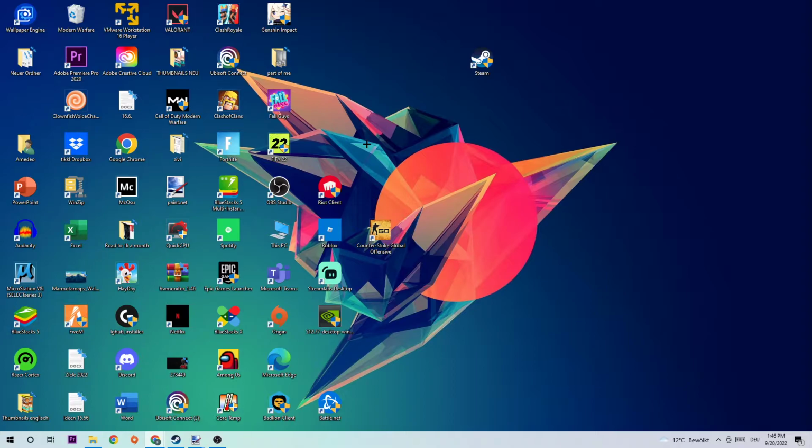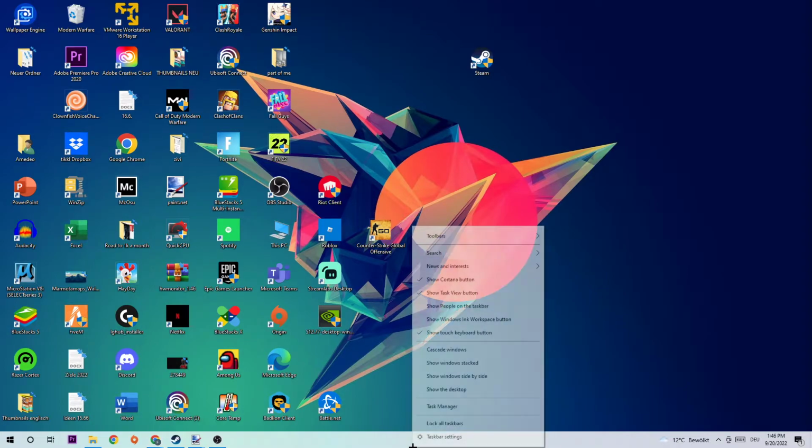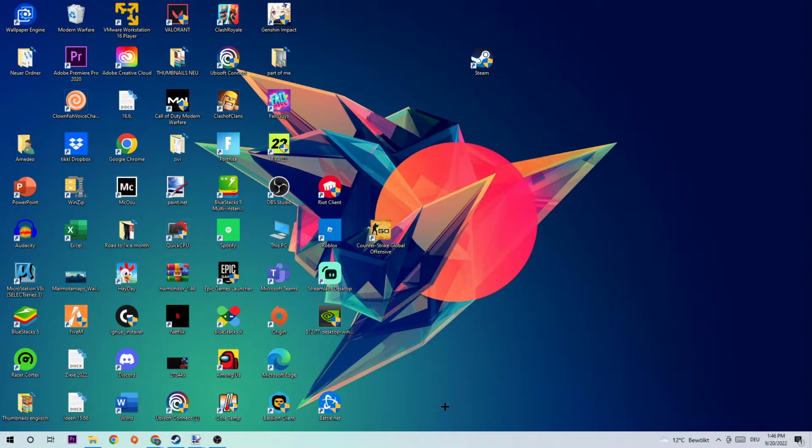So I would just say let's get right started. The first step is gonna be to navigate to the very bottom of your screen, where you're gonna right-click your taskbar and open up your Task Manager, or simply use the shortcut.